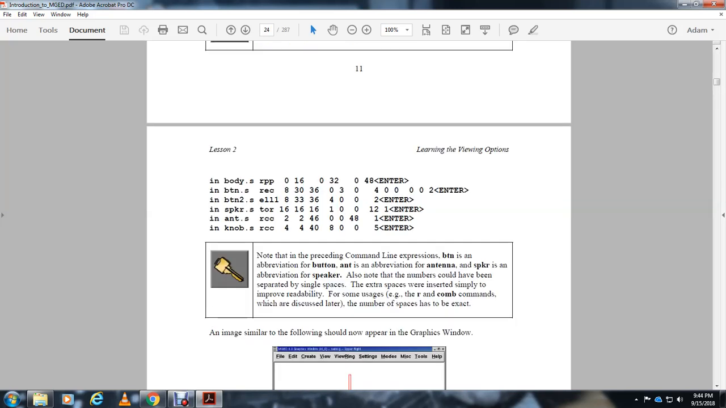And it goes by shape. Note that in the preceding command lines, the extension BTN is an abbreviation of button, ANT is an abbreviation of antenna, and SPKR is an abbreviation of speaker. Each is separated with a single space, and the extra space is inserted simply to improve readability. For some of you, the r and comb commands will be discussed later, with the names being exact.